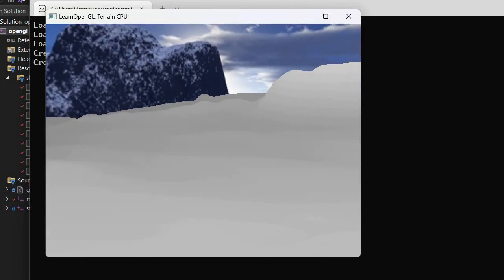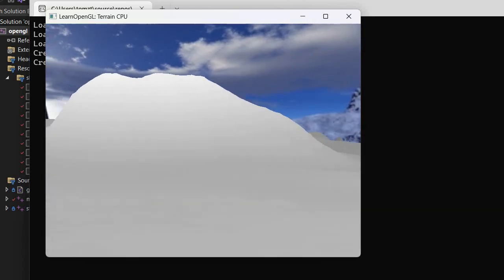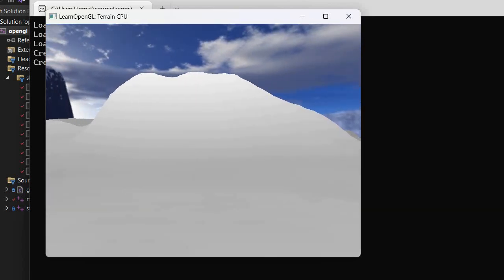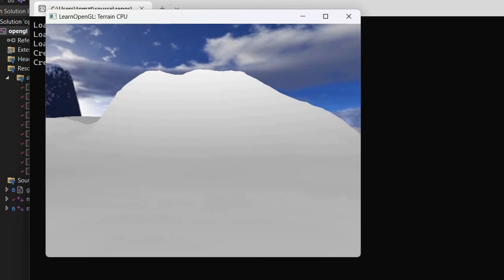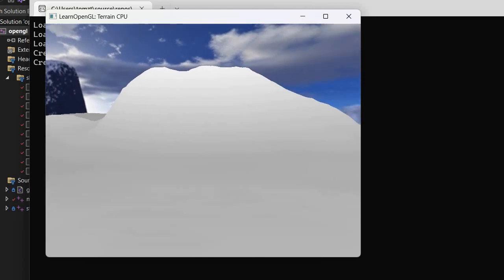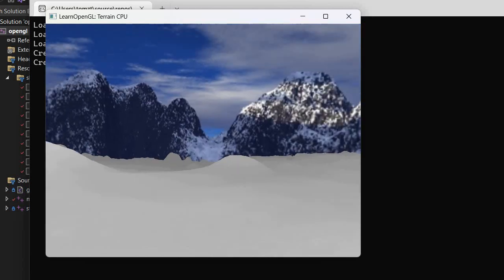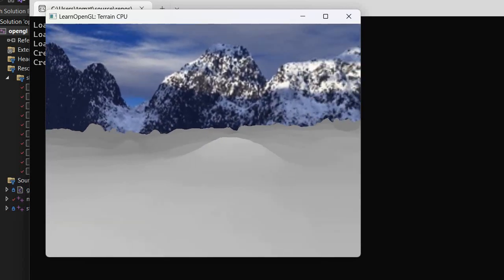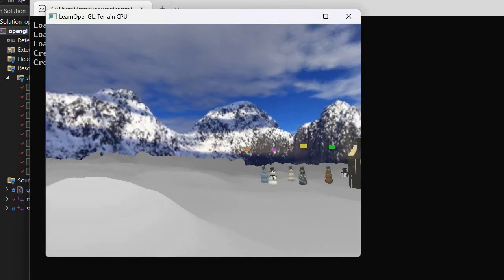This height map is generated by a static CPU method, where the CPU generated different heights and applied them to this plane, which created this bumpiness effect.